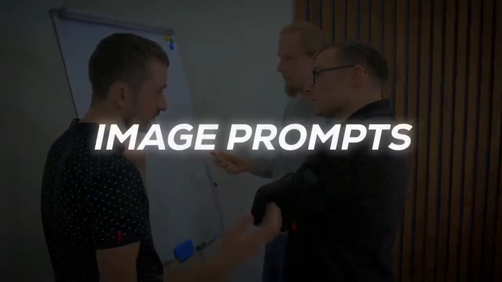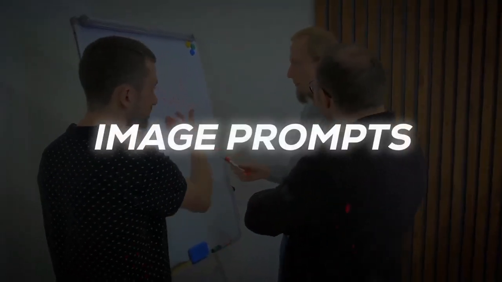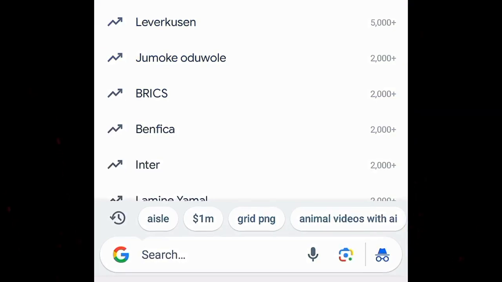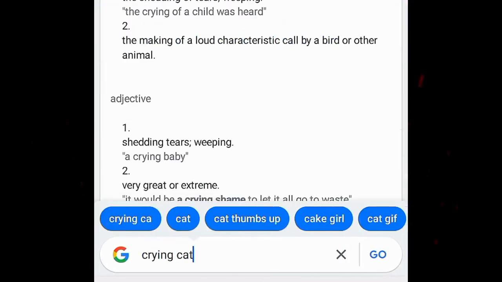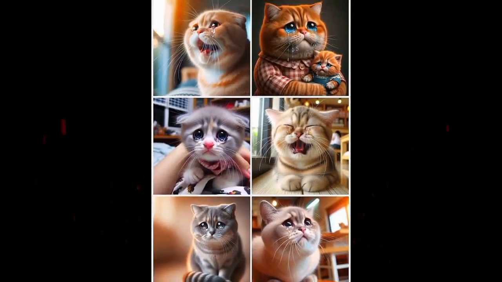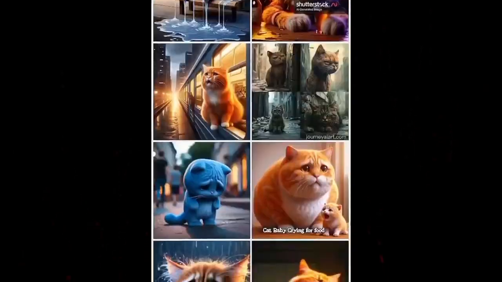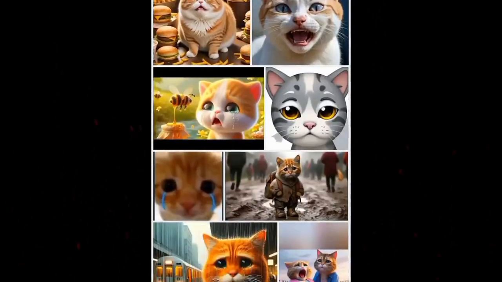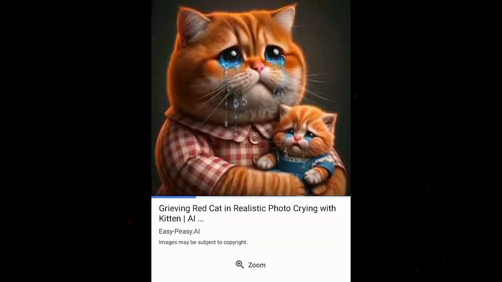Now step 2. We need to create the images for the video, but we can't do that without a perfect image prompt. And the easiest way to get this prompt is to go to your browser and search, for instance, Crying Cat AI. Since we want the story to be emotional, then just download any of these images. You are going to use it as a prototype for other images.